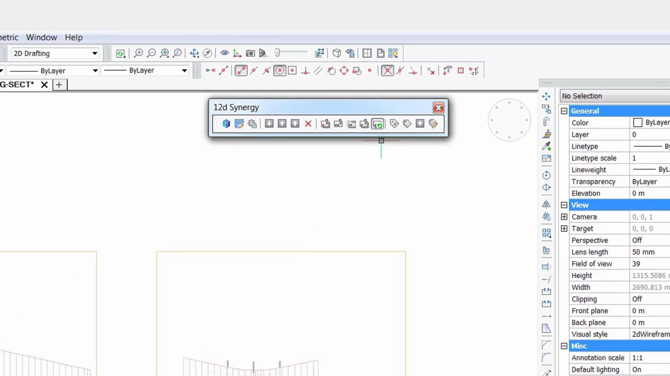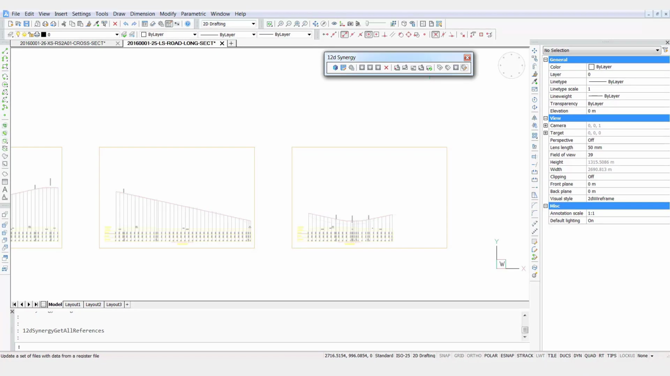Seen there the get all references, so that'll just update anything from the server side. You've got inserting 12D Synergy attributes and also refreshing those attributes. You've seen the push block attributes, and the last one there is if you're inside a drawing and it's been updated or managed by a spreadsheet, you can get the updates from the spreadsheet there as well.